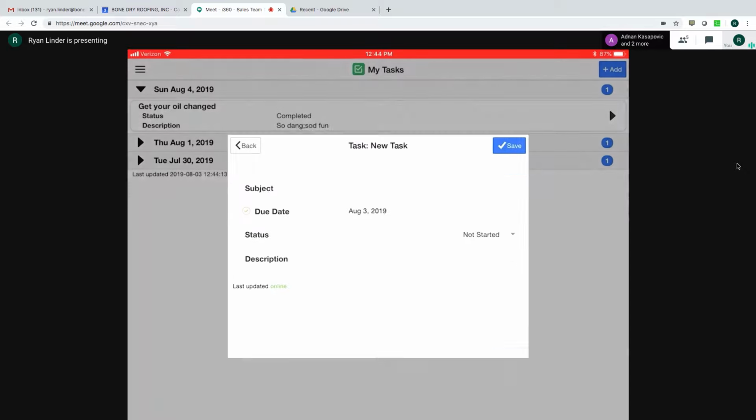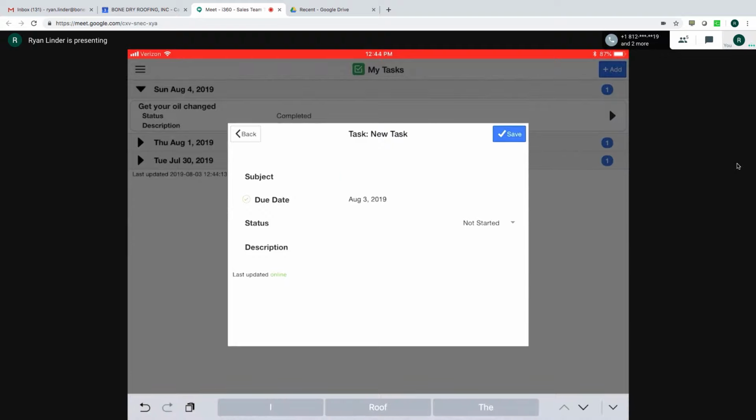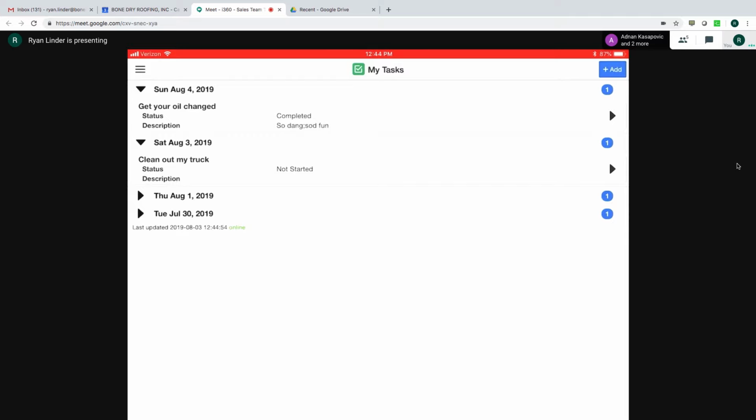If you wanted to add something to your to-do list, up in the top right corner, you would click the add button. And then under task, you'd have this come up. You can put in the subject line. Let's just use something like, clean out my truck. The due date is the day you're going to do it on. The status is going to stay not started yet. And then you can add more description if you need to. I'd click save. And now I have a task on here for Saturday, August 3rd to clean out my truck.